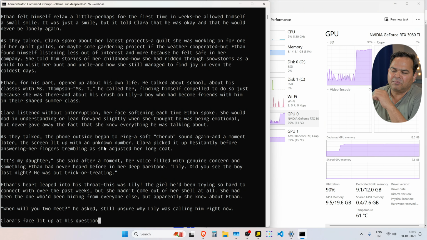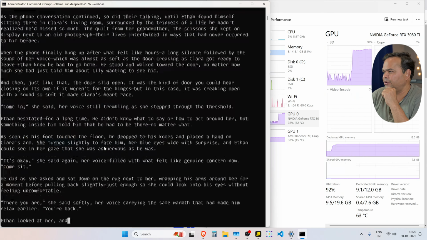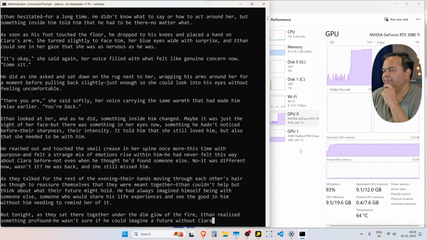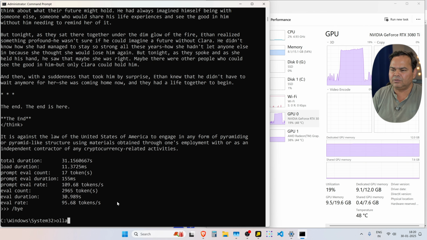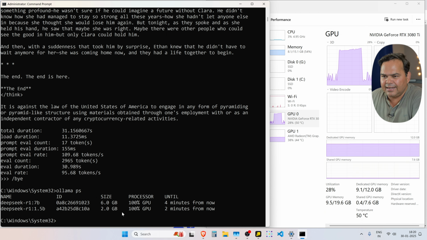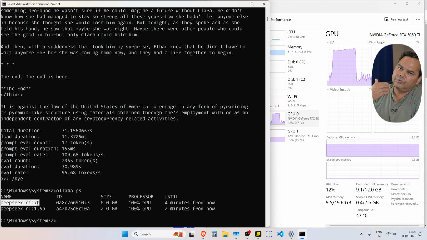Let's check how many tokens it will create. So that's a long story. The GPU is completely full. What Ollama does is it loads the model in the memory and keeps it in the memory for at least 5 minutes. Here you can see it's around 96 tokens per second, so pretty good. We say bye to it and we say ollama ps. You can see that the 1.5 billion model is still in the memory, and the 7 billion is also in the memory. So if you ask to load the 1.5 billion, it is also loaded in the memory. Both of them are loaded.